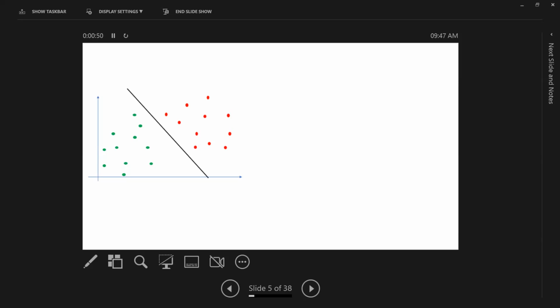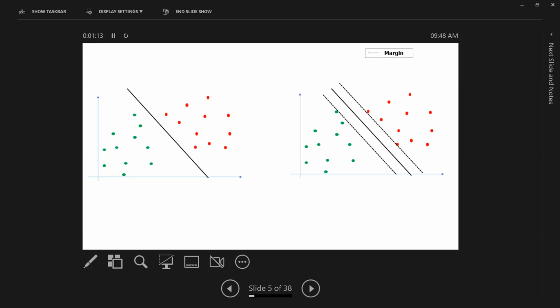This kind of separation is called a hard margin classifier. Anything on this side is one class, anything on that side is the other class. Now, how is SVM different from this? Both are considered alternatives. SVM is going to draw something called a margin. This is what a margin is. Now, let us understand the definition of this margin.